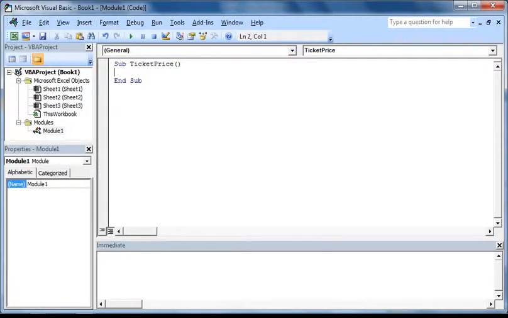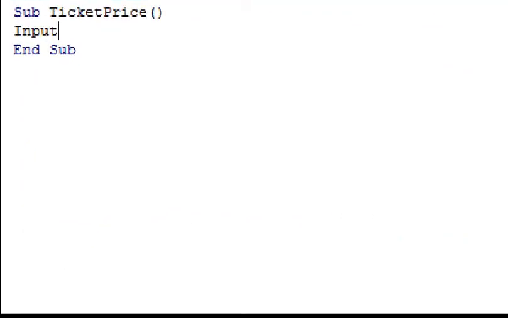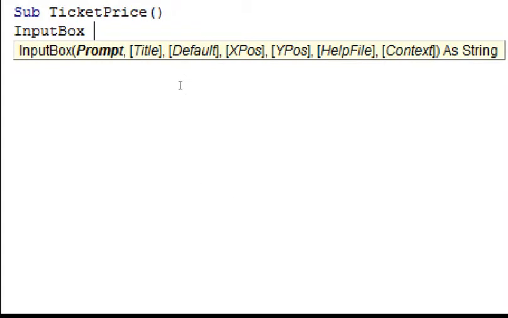Now we can get started with coding our macro. The first thing we need to do is to get an input box to display telling the user to enter their age. To do this, just type in InputBox followed by a space. You will notice that this little caption will pop up, displaying the various properties of this box that we are able to edit.